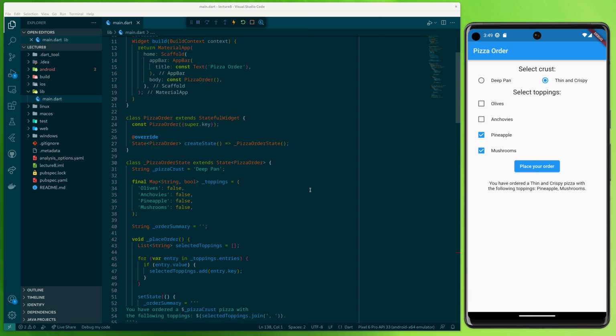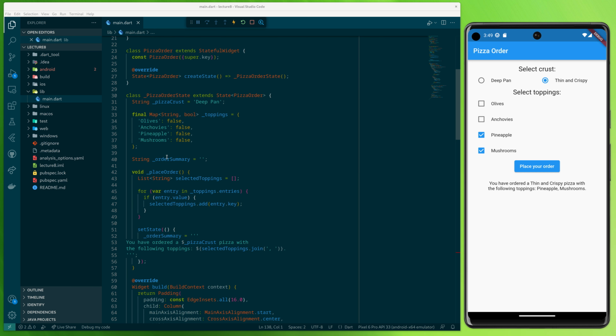In order to have these checkboxes where we can select several, we have a map of string and boolean values called toppings. We give them the string value: olives, anchovies, pineapple, mushrooms, and we give them false to begin with, because in this case we don't need any default. Think if olives was a default. Horrible. Following that, we have the order summary, which is the text that you will see down here a little bit later.